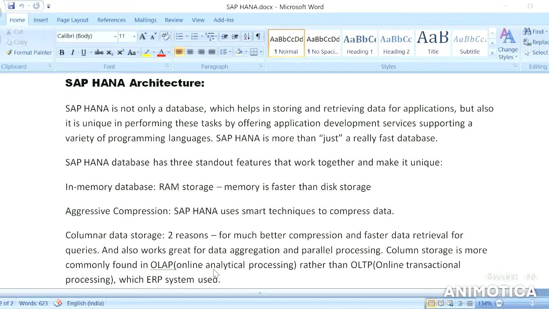If we see in SAP HANA database, there are three standout features which make it unique. That is in-memory database, aggressive compression, and columnar data storage. So what is in-memory database? Even this we have discussed in detail in our previous video.